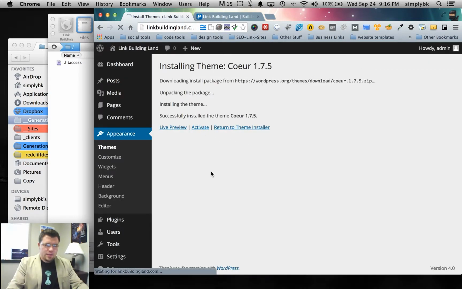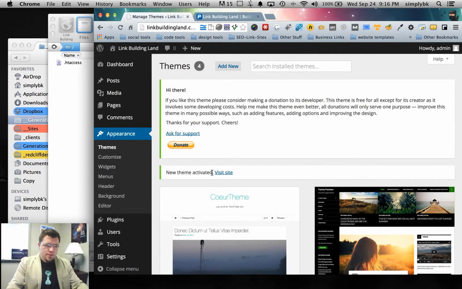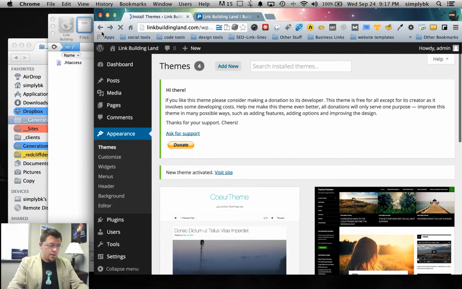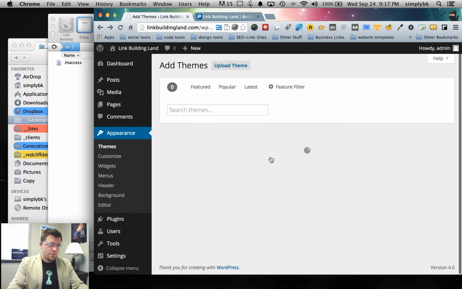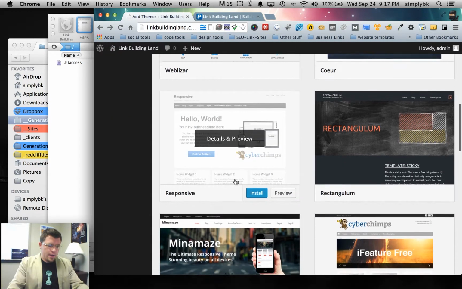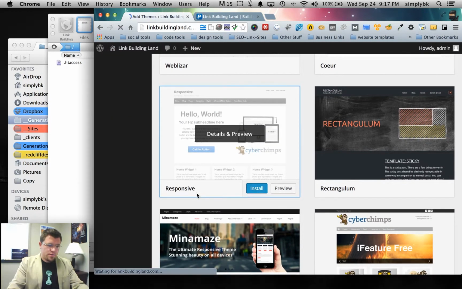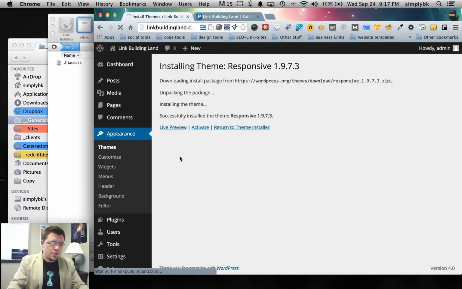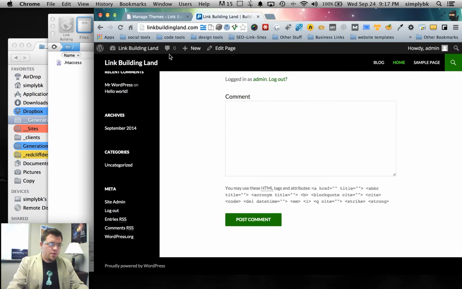We'll go ahead and activate that. And in fact, you know what? I think I'm going to activate one other theme as well. Let me go back. So I'm going to activate this responsive one, because a responsive theme is where it looks good on desktops, tablets, and phones all at once. So let's actually use this responsive theme. So let's go ahead and refresh the page and see what it looks like.